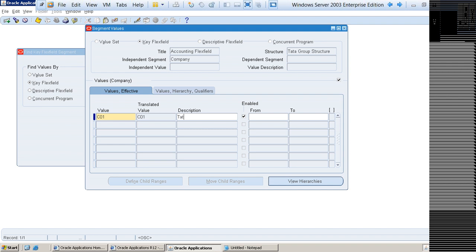I am going to give C01, Tata Steels, Tata Textiles, Tata Motors, Tata Telecom, Tata Bearings.